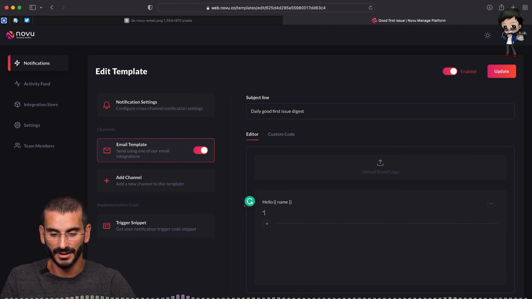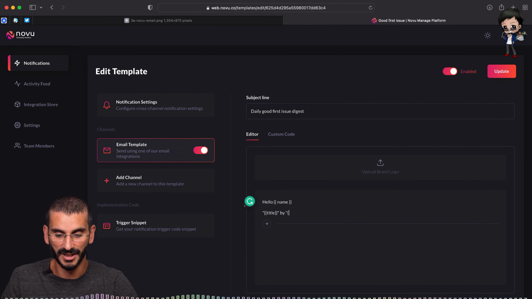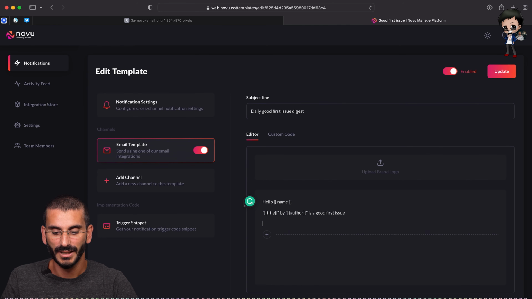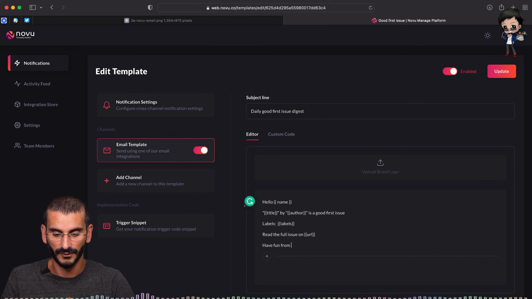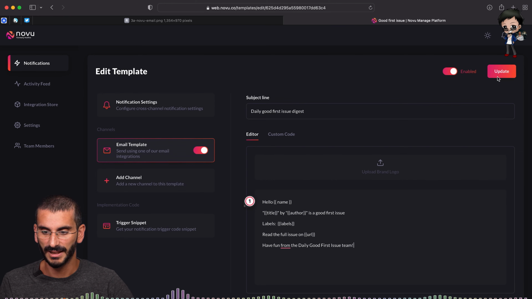And then under that, I'm going to probably say the title of the issue. Then under the person's name, we'll have the title of the issue. I'm going to wrap that in quotes just so it stands out in the email, and we're going to say it's by the specific author, is a good first issue. And then what we probably want to do is also include the labels. So we could say labels, and then under that, we probably want to say read the full issue on, and then we can pass in the URL. Have fun from the daily good first issue team. And then we can click update.